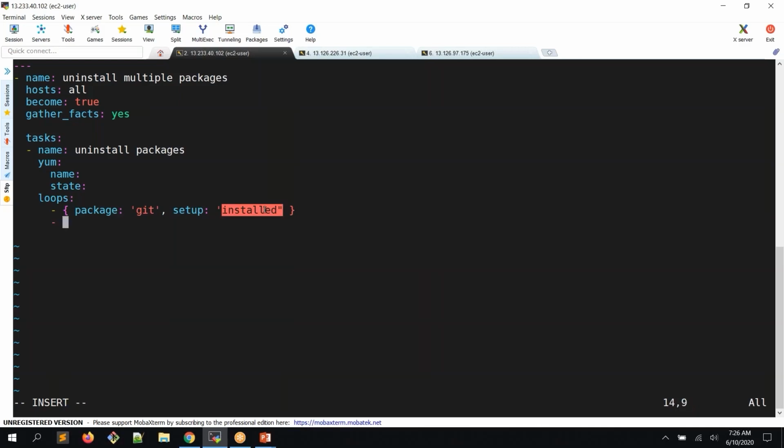Next one, again the same thing. I want to do multiple activities, right? So instead of git, I'm going to give make. Make I want to install, and state installed. Then one more I'm giving. This time I don't want to install, I want to remove. So wget, I'm removing wget. While removing, I just specify it as removed.